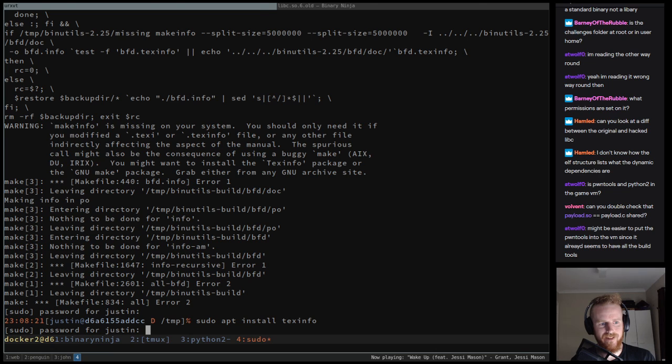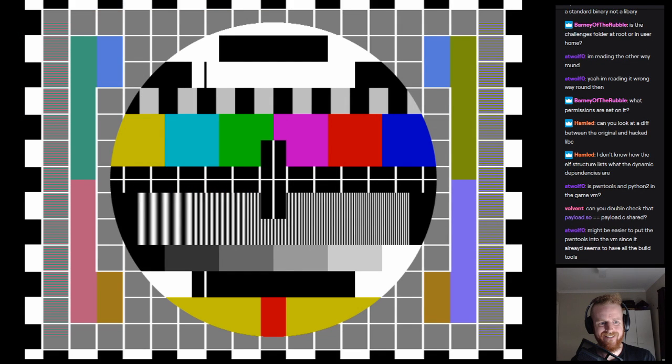Privacy screen going up. Come on, type my password for me, password manager. There we go.